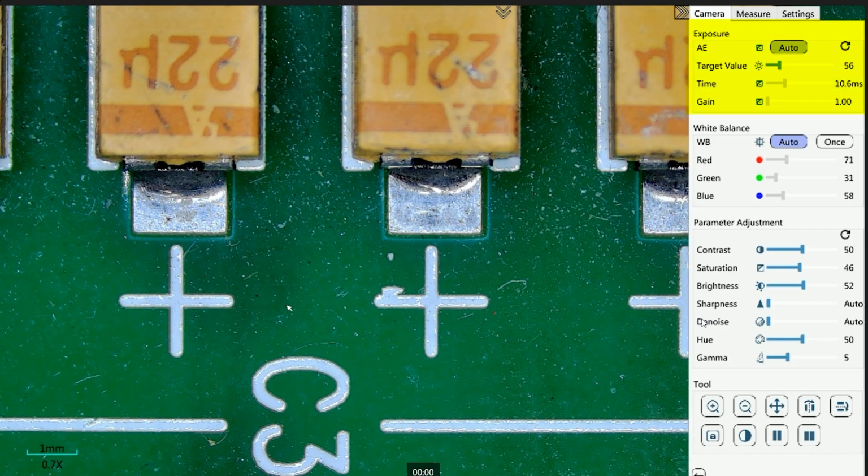Exposure settings control overall brightness and gain. White balance settings determine the color accuracy of the image. The auto option continuously adjusts based on what's on screen, while the once option locks the current white balance. The parameter adjustment menu lets you fine-tune individual image settings. You can reset any changes using the circular arrow icon.